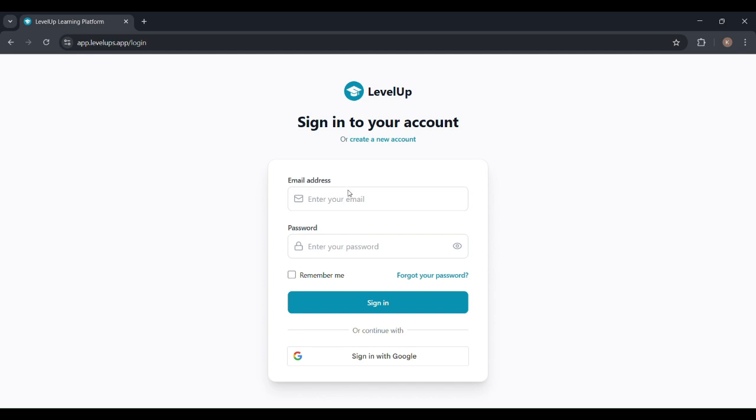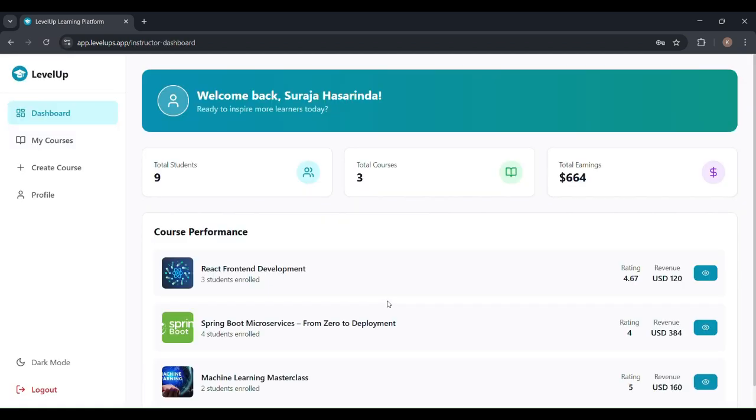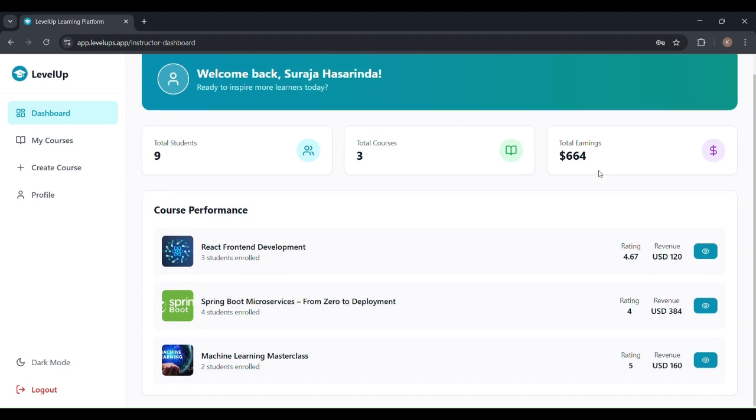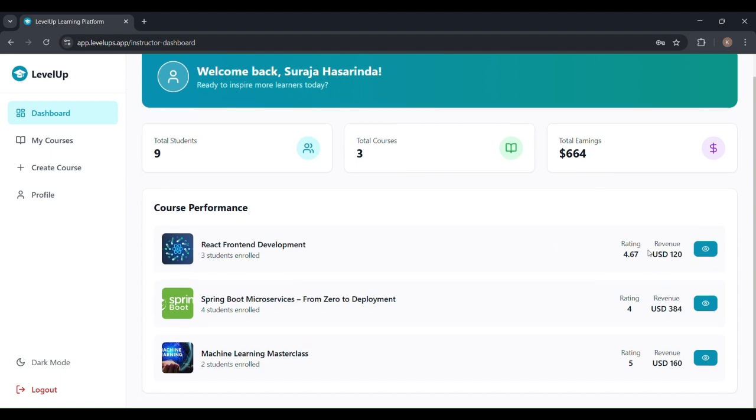Now let's explore the instructor dashboard to see how instructors manage the courses. Let me log in using an existing instructor account. The instructor dashboard provides total students enrolled for your courses, total courses available, and the total earnings from course purchases of students. In course performances, it displays the rating and the earnings from each specific course.